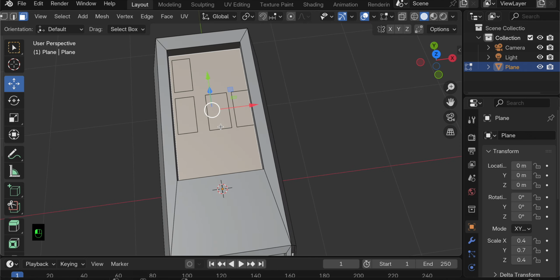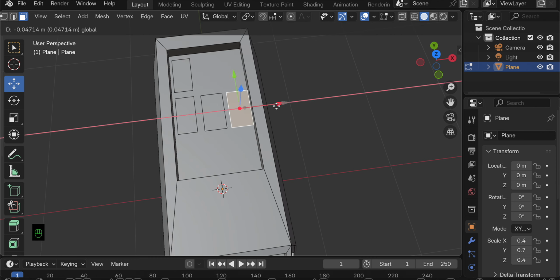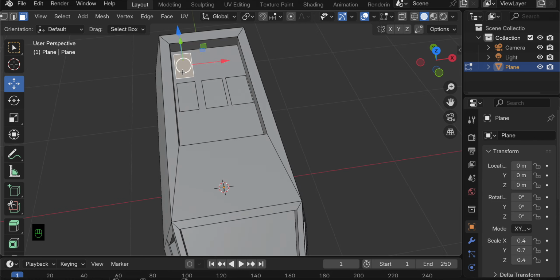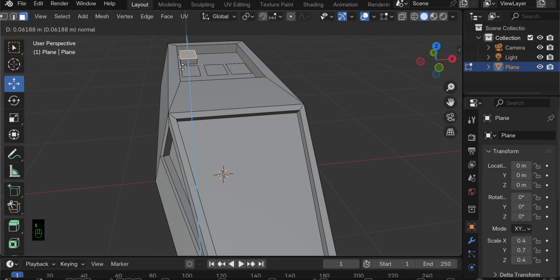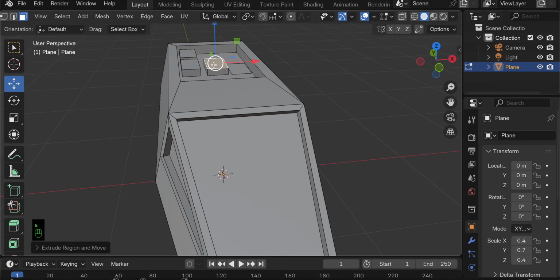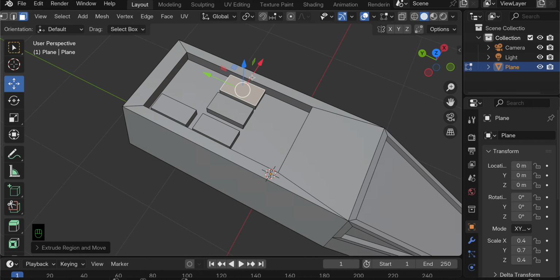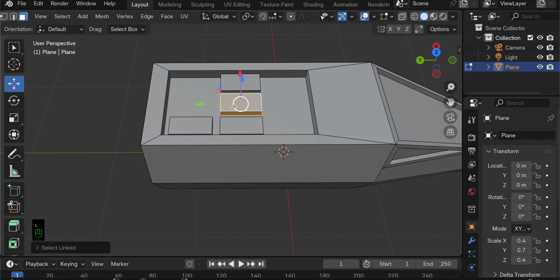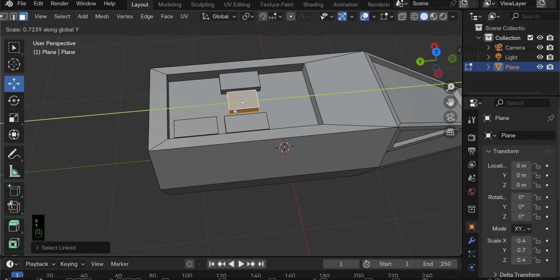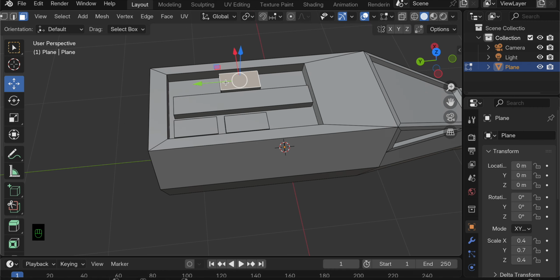Then I'll select this, I'll move it over here, I'll select this, I'll move it over here. Then I'll select this, press E to extrude it up, and select this, E to extrude it up, select this, E to extrude it up, select this, E to extrude it up. Okay, then I'll select this one, press L, then S and Y, move it like this. Then I'll select this, L, S and Y.